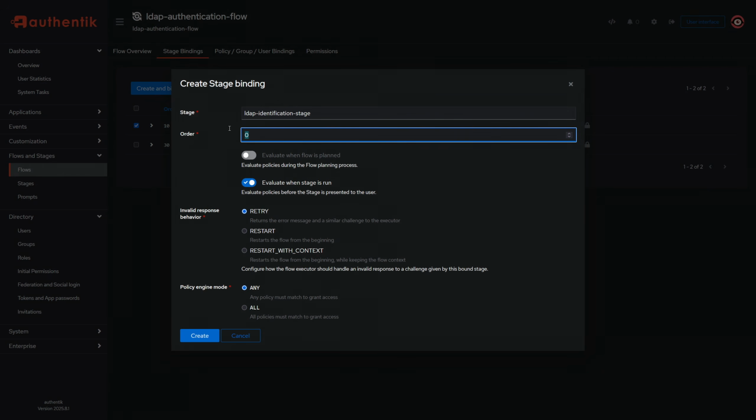Set the order to 10 on the first one, being LDAP identification stage. We set that to order of 10. We'll leave it on evaluate when flow is planned, and you can leave the other one ticked as well. Go ahead and click create. The next one we create is the default authentication login. We select that as the stage and we set the order to 30.